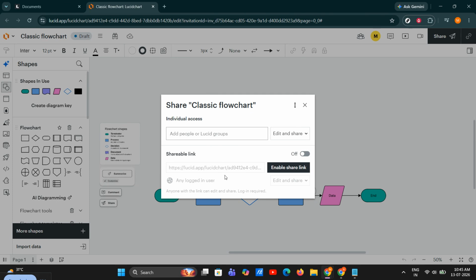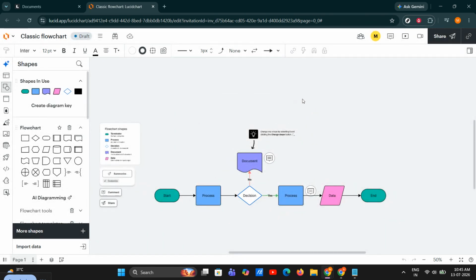After making that change, save it if Lucidchart prompts you to do so. This step is really important because it helps make sure the document is actually private again.